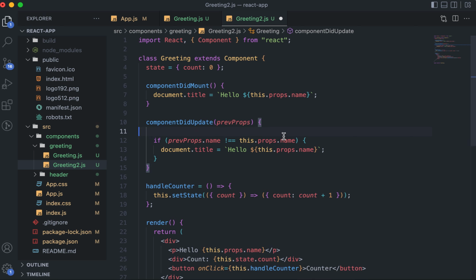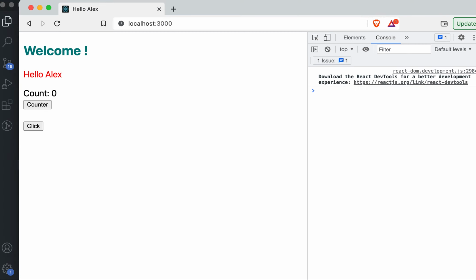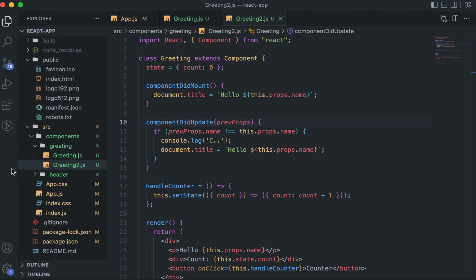So obviously here every time it will print. Let's put it inside here, and now if you see, then you will see that if counter is changing, then that is not printing, but if click is changing, then you can see that that thing is printing, right? Which means that this thing is running only when my prop is changing.